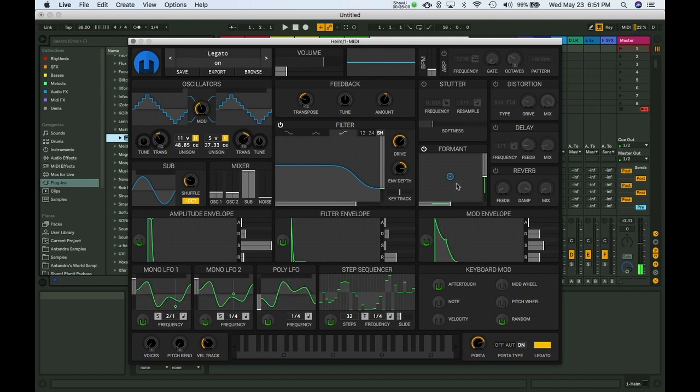So yeah, useful. So yeah, I guess that pretty well covers it. You can also randomize the ARP. I forgot to mention that. Oh wait, no, it's just set to random. That'd be cool though. But yeah, it's really quite a powerful synth.